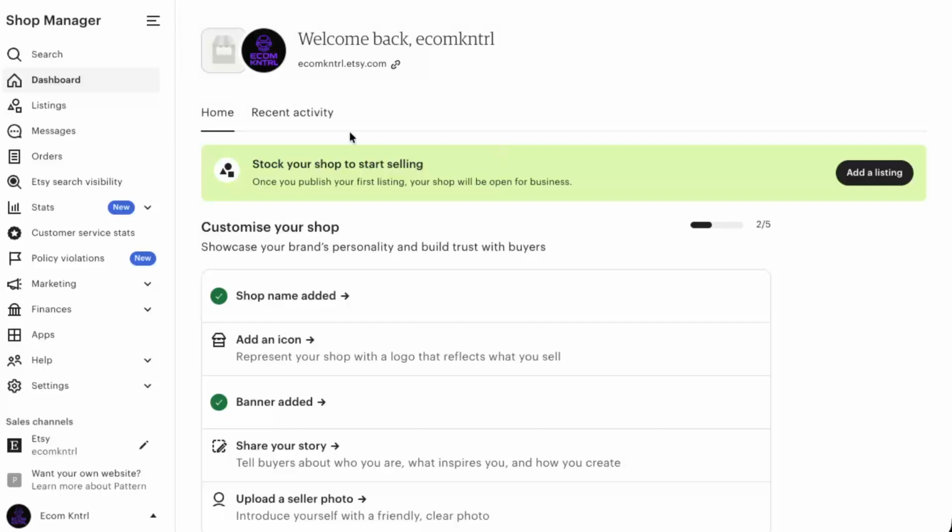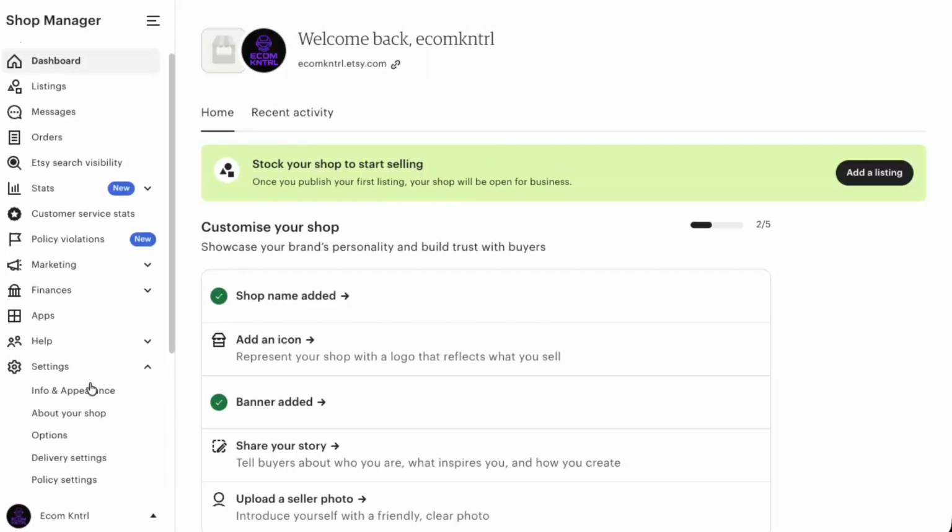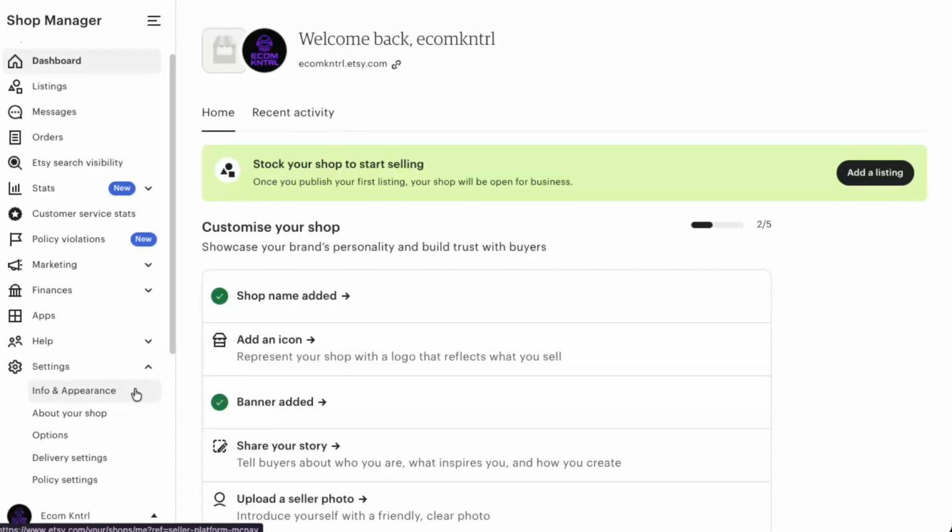Once you're in the Shop Manager, look for the menu on the left-hand side. In that menu, find the option labeled Settings and click on it. This is where Etsy keeps most of the controls that affect how your shop looks and behaves. So it's the place you'll come back to whenever you want to adjust things behind the scenes.